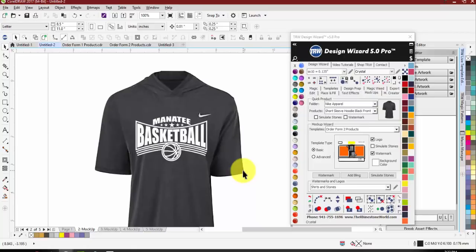So any questions on adding a customized item?